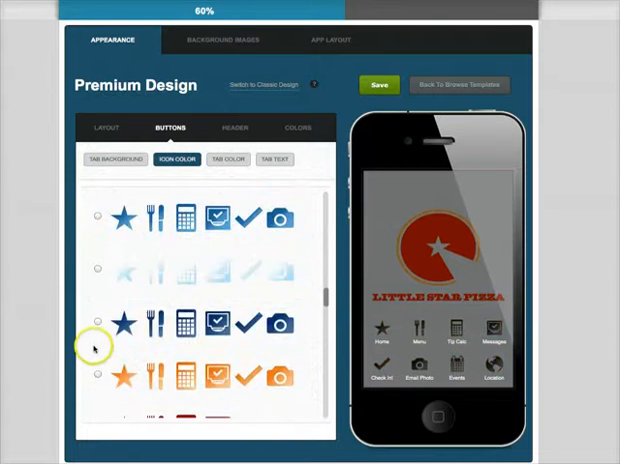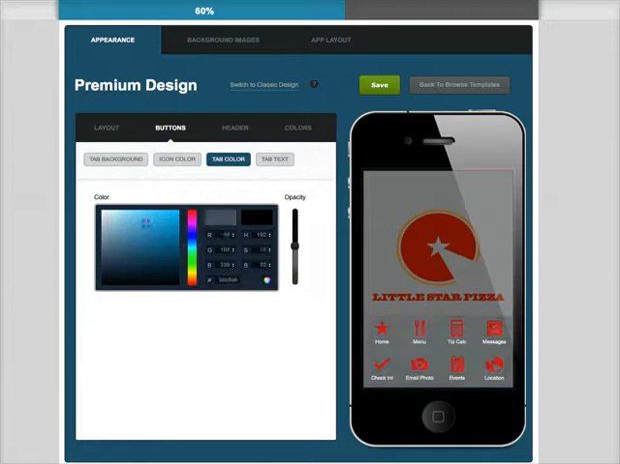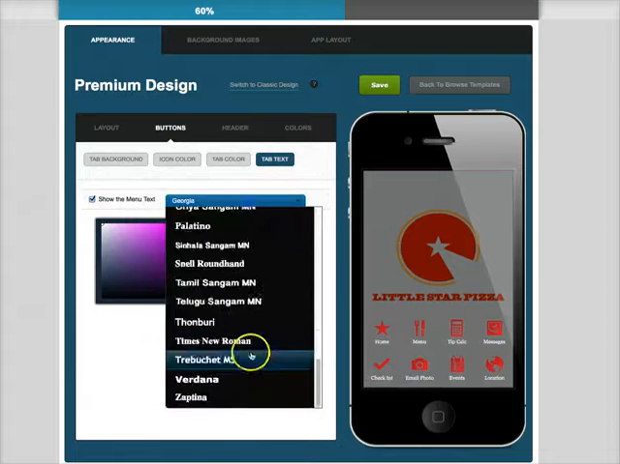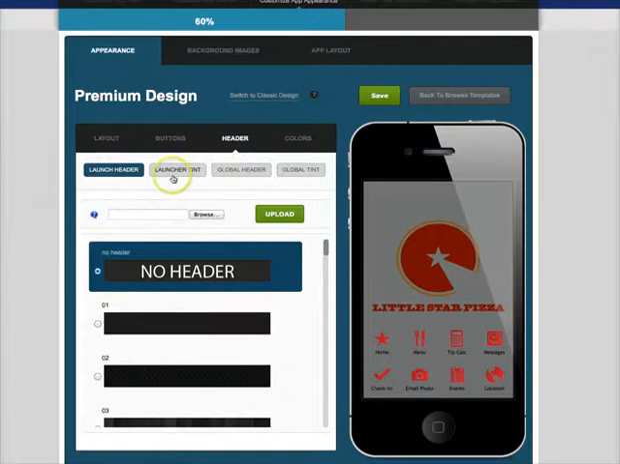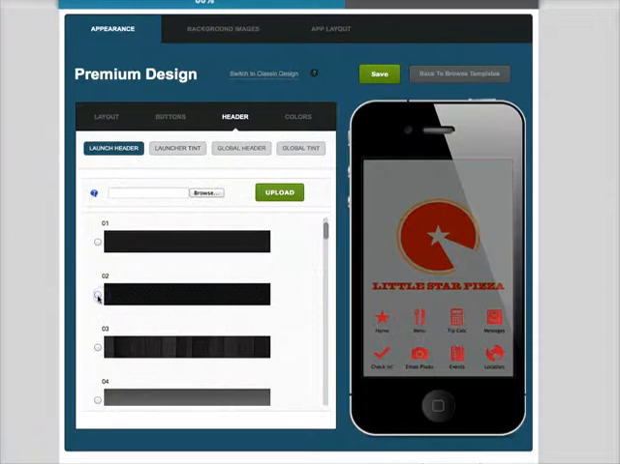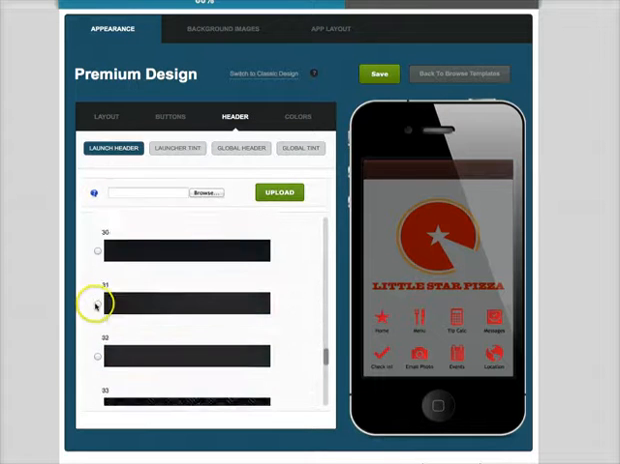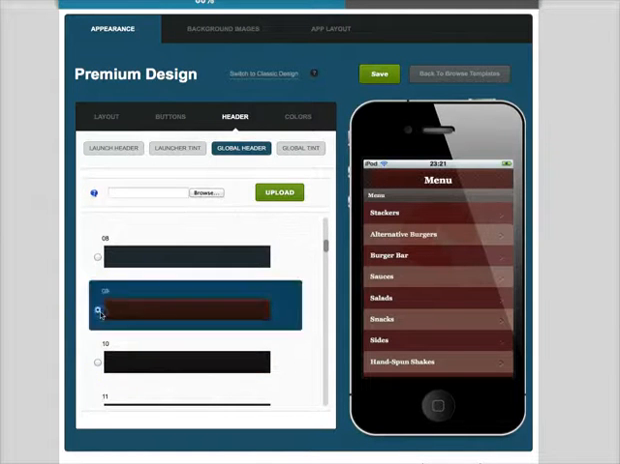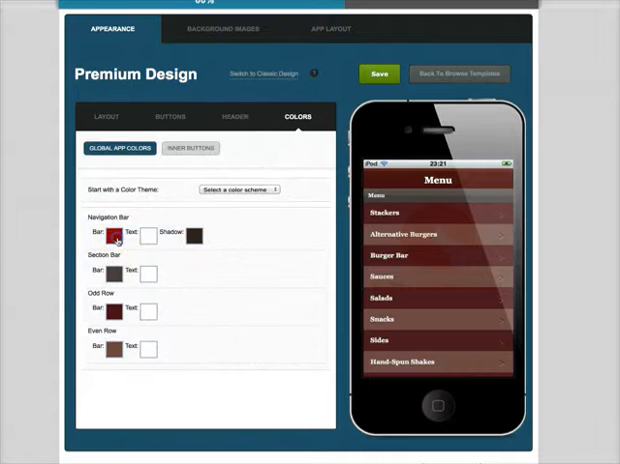Next, edit your app icon's color. Here you can choose your tab color and also the tab text color as well as the tab font. You can also have the option to not show text at all. Here you'll be able to select the header as well as the global header. The launch header is the one that is on the home screen. Global header is the one that will be found throughout the rest of the app tabs. You can also upload custom ones.